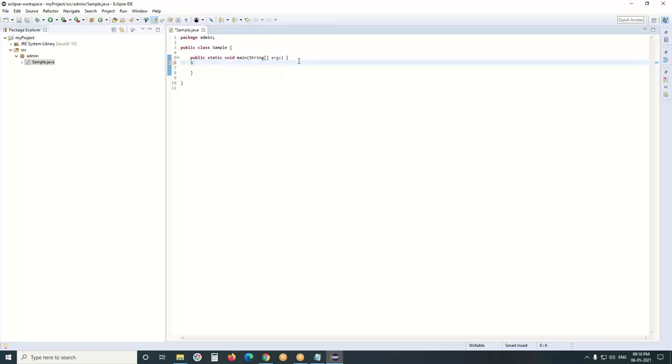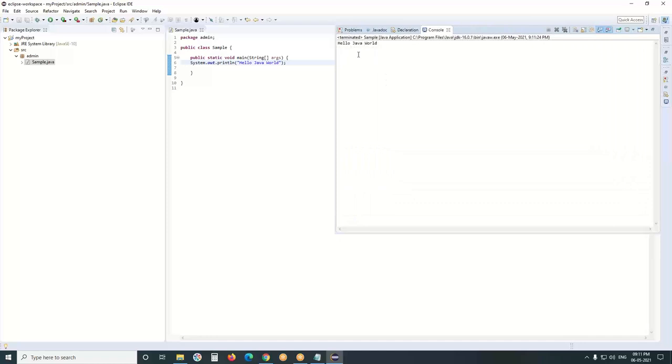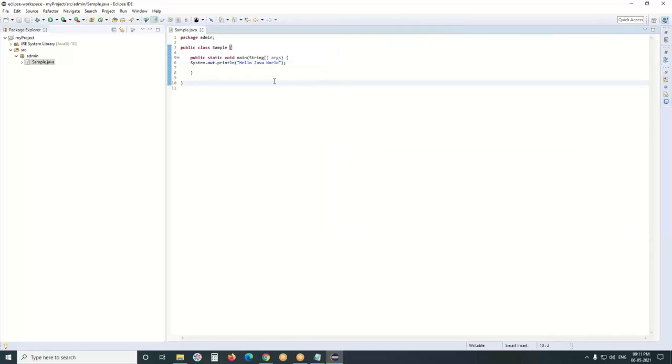Suppose System.out.println. Just a minute, SYSO, Ctrl+Space, Enter. Hello Java world. You no need to compile this one, just run. Auto compilation is there. Just run. Okay, observe the output. Output on the Eclipse IDE console. Hello Java world.